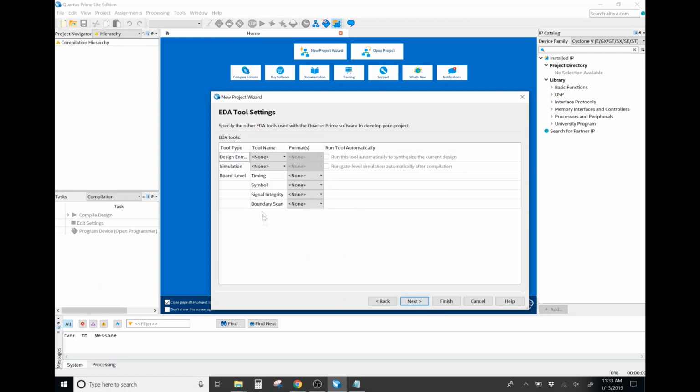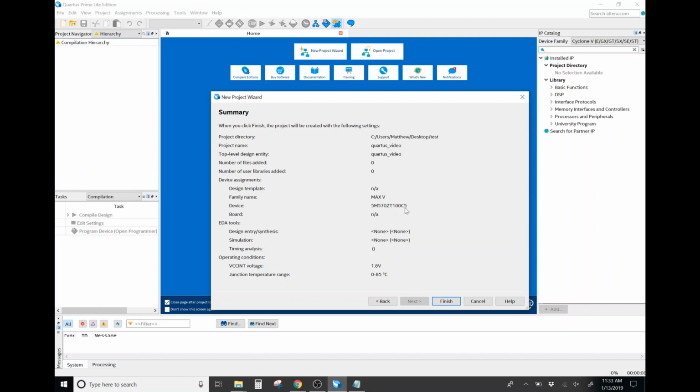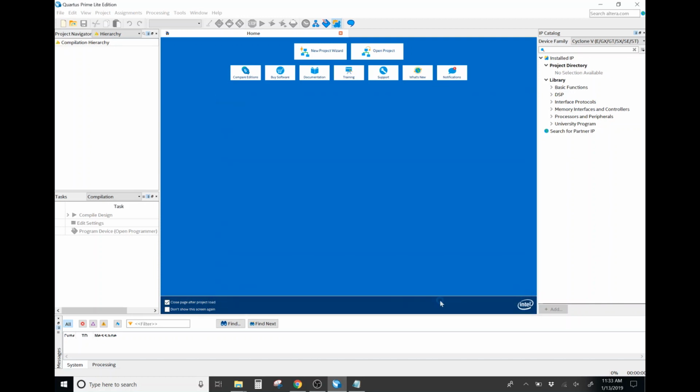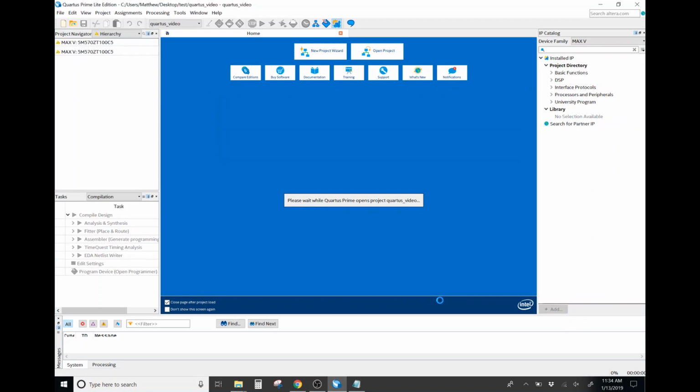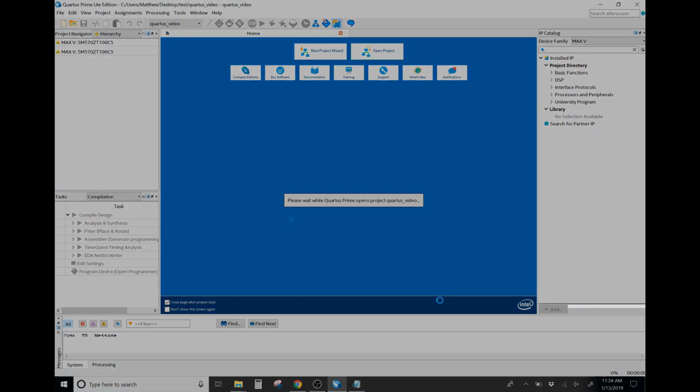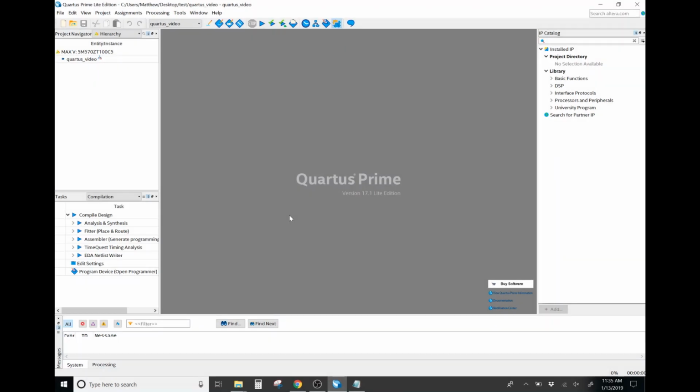This is asking for different tool settings. You can leave this as a default. And finally, it'll produce a summary. So if we did all those steps correctly, we can hit finish, and it will actually create the project. Once the project is finished being made, you can see here on the left that our board is listed, as well as the name of the project.